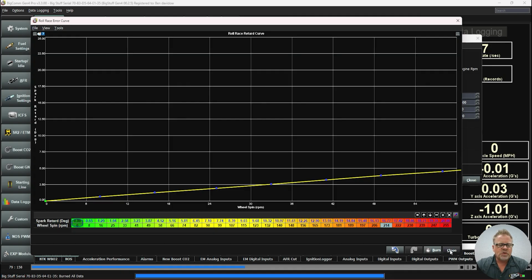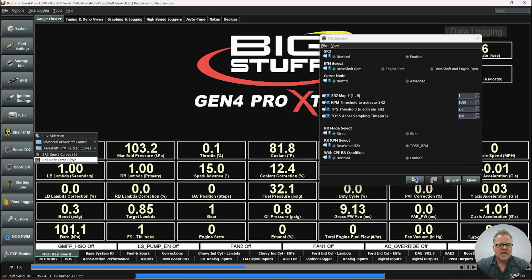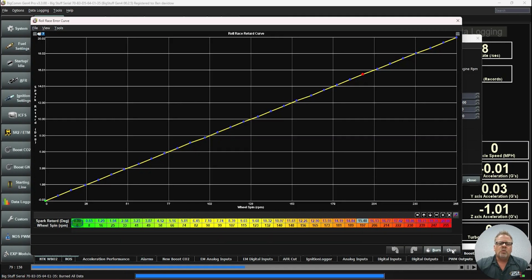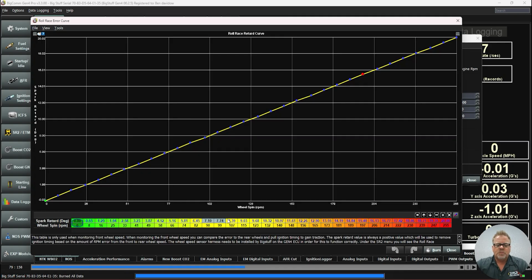If I close out this window and go back into it, okay, now you'll see here that the window has adjusted. I'm now at 255 RPM. Remember, this is a positive number because we are retarding based off of the amount of wheel spin that we're actually getting, okay? And this is just timing, all right? So what'll happen is as we get more slippage, it'll just pull more timing.